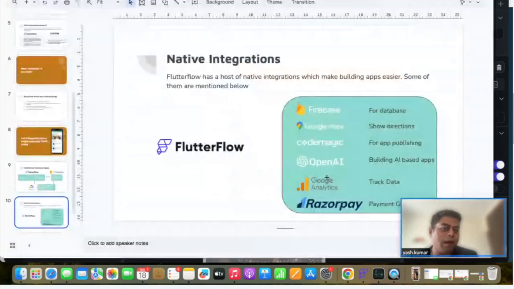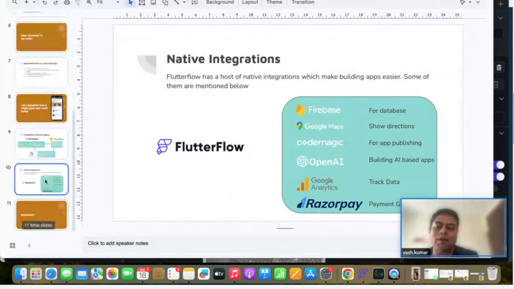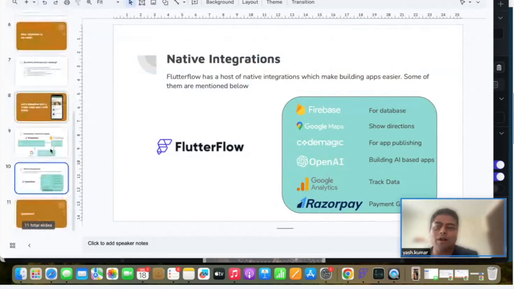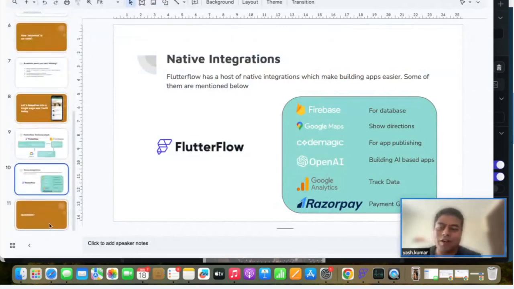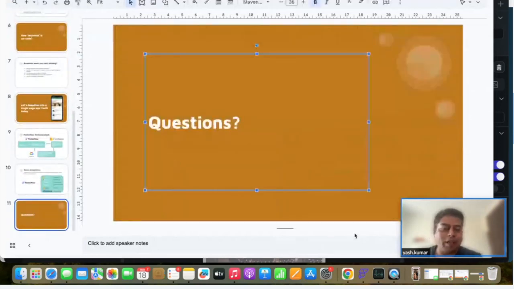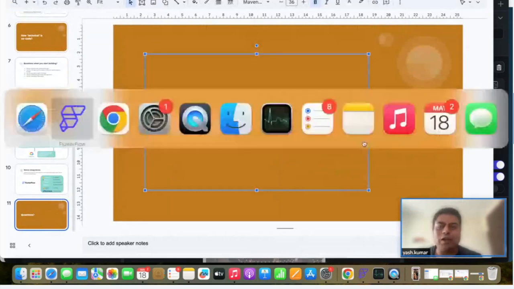Again, native integrations with Google Analytics, Razorpay. If you are looking for international payments, then Stripe as well. All those native integrations are available over here, right? Sort of, I'm done with what I wanted to cover. So yeah, any questions? I'll just go through the Q&A as well.